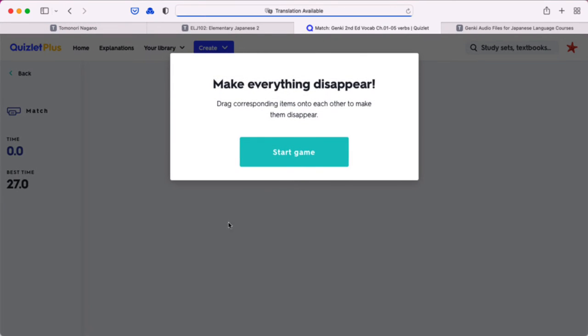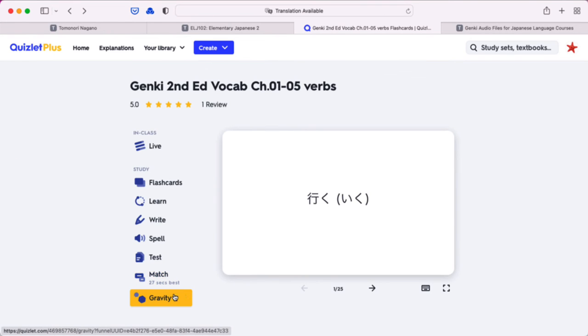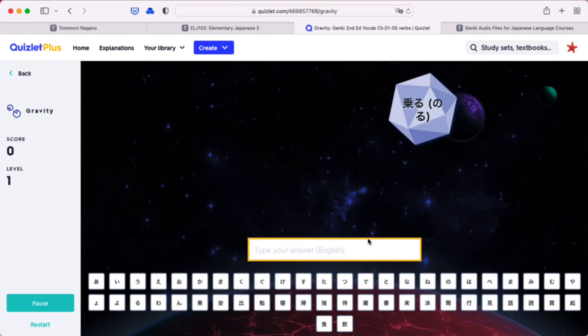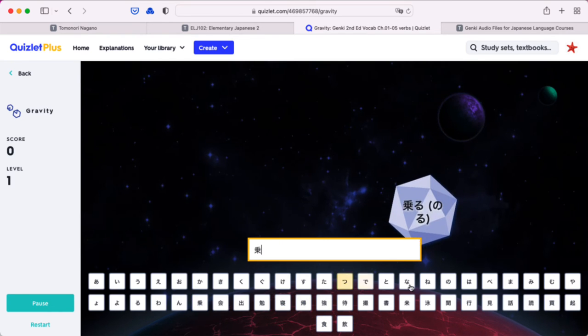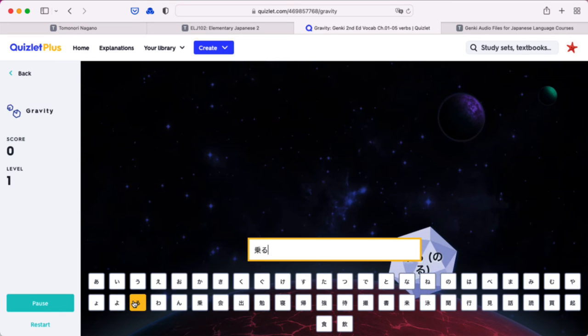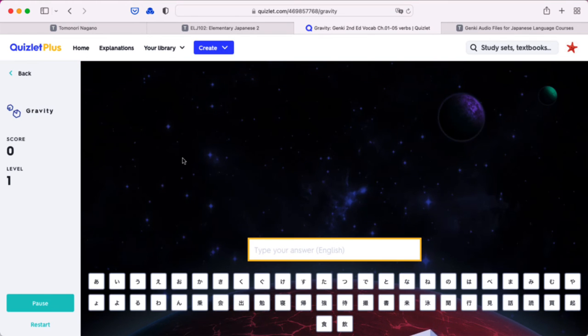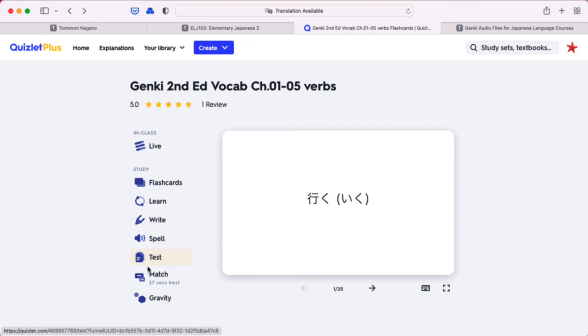Matching is good. You just have to match these as quickly as possible. It's a fun game. And gravity is also another fun game. Here you go. Oh no. So again, you have to play with the characters, so it might not be the best activity. I think matching is probably easier to practice Japanese vocabulary.